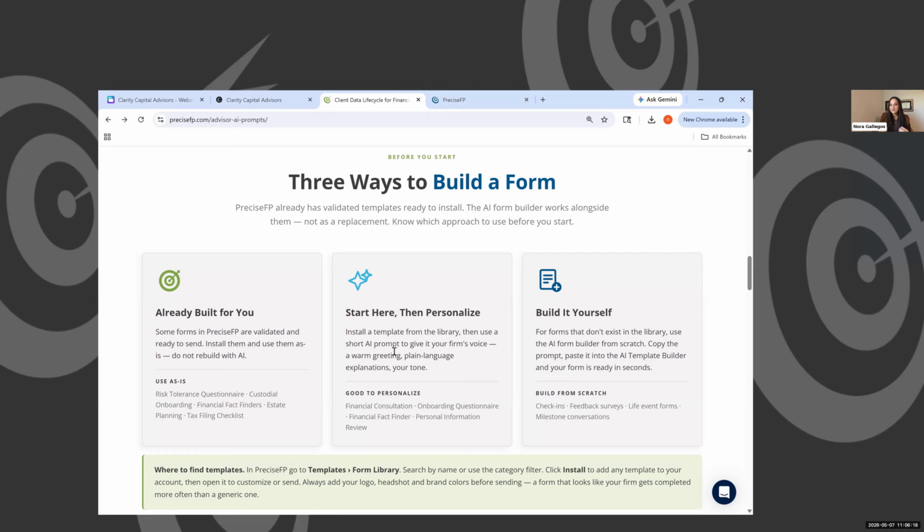Option two is to start with a template in the form library and then use AI to really formalize it to your firm, your office, your clients. And we will talk about different best practices on what to include when you're personalizing it.